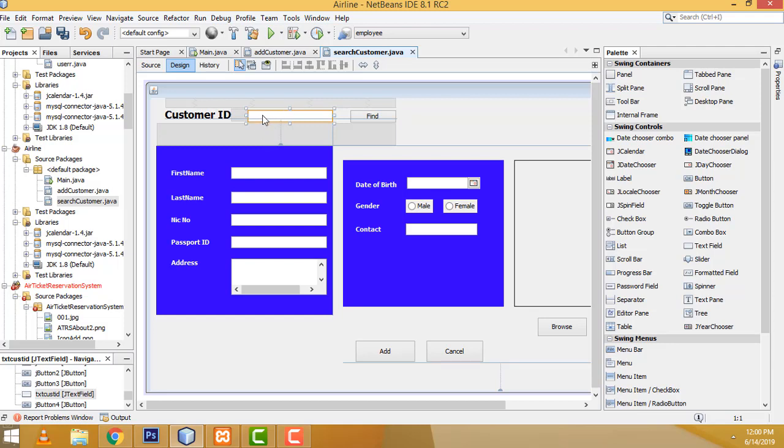Now here, when the customer enters the customer ID and clicks the find button, all the customer details will be displayed below in this form, along with the image, right?